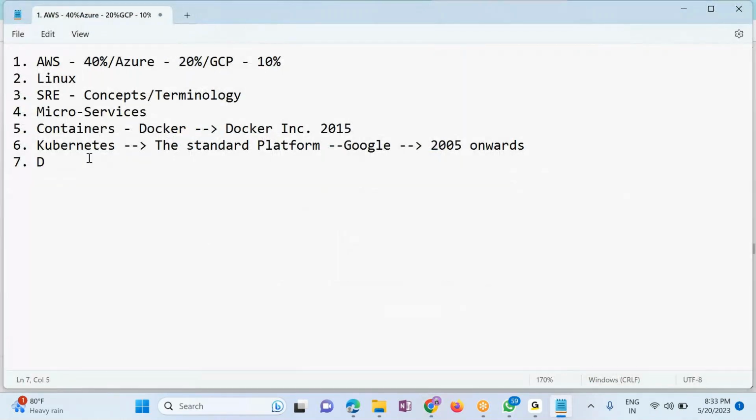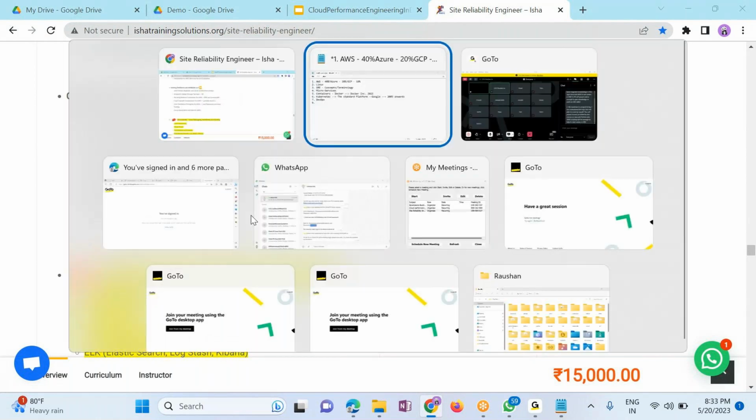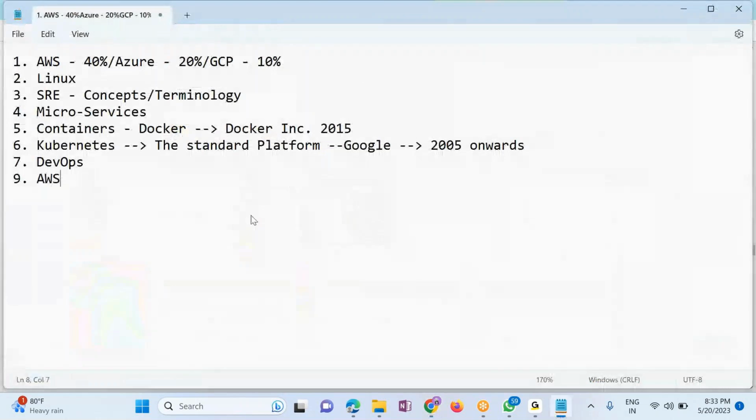And it's not the end here. We are going to talk about resilience in AWS, gaining resilience and reliability on AWS. How do we scale in AWS? How do we apply these concepts of SRE, of high reliability, in AWS? So we'll talk about that. AWS plus SRE. It's going to be like this.